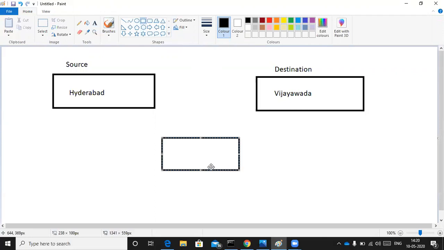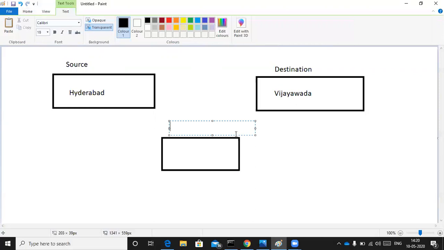We can select any of the sources or any of the destinations, and we can find out the distance between them. That distance I'm going to display over here. So this is a simple use case which I wanted to show you, and let me show you the exact implementation of it.